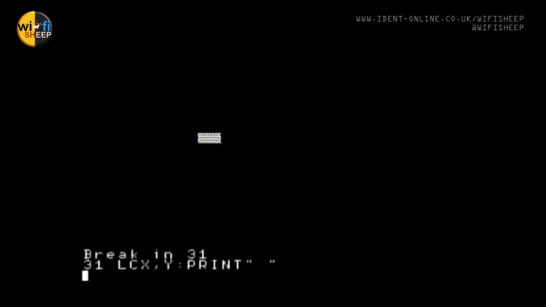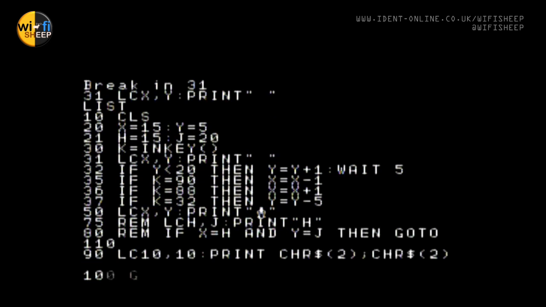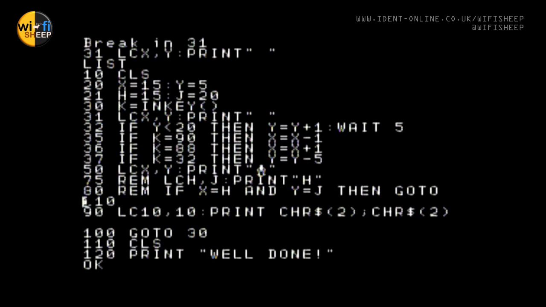However, it's not quite in the right place. So let's list, and let's move our figure over a little bit. We're going back to the X and Y coordinates. And let's move him over to where he should land on the platform, which we said was going to be line 10. So we'll say, 10 characters across on the X. Change the X to 10. Let's run again.